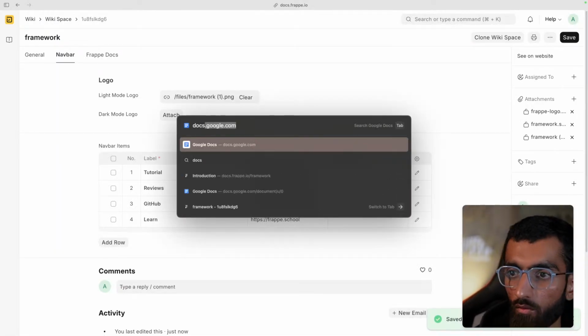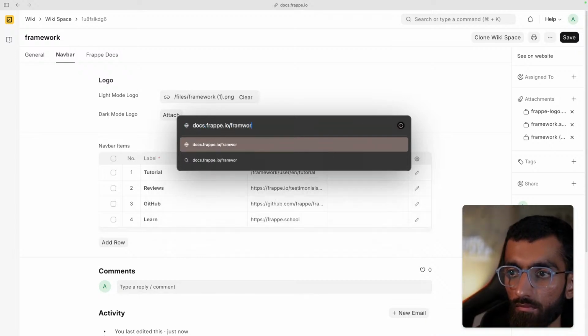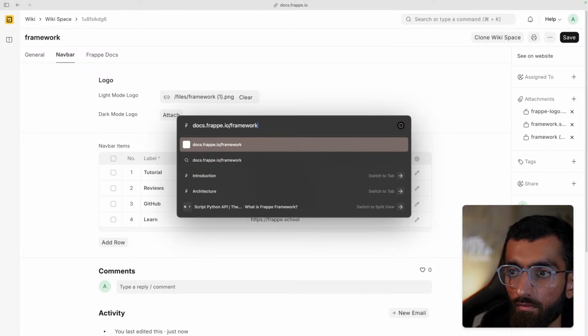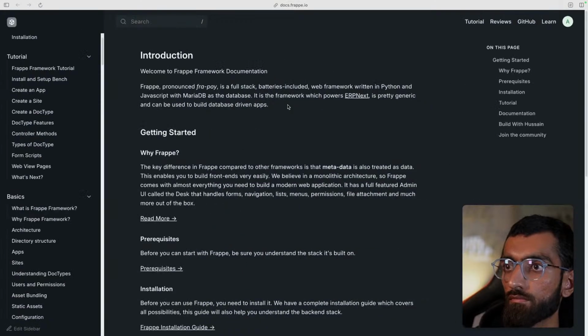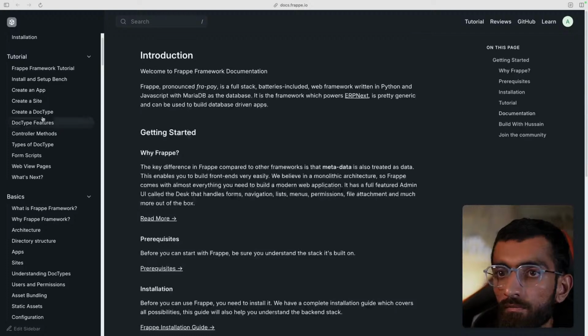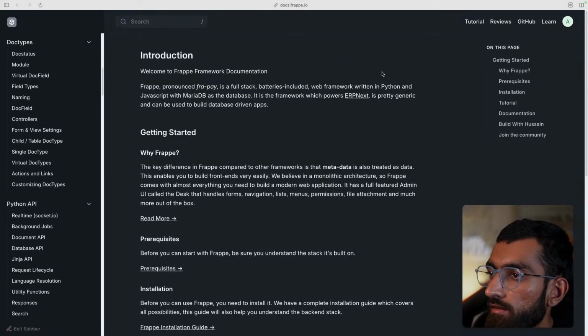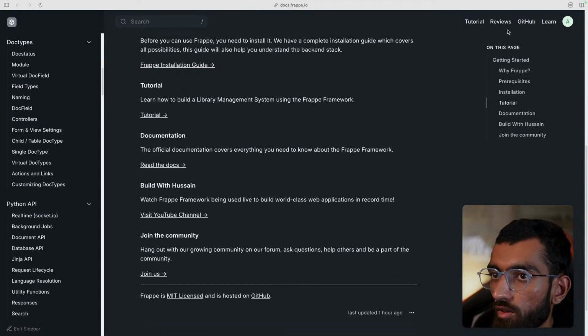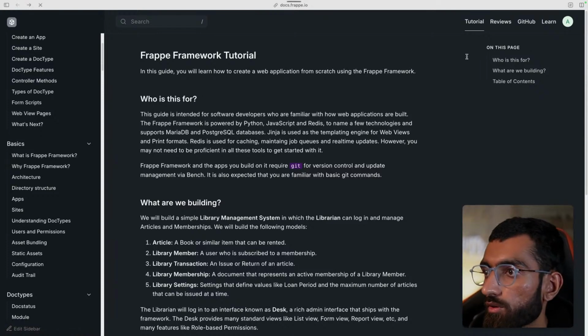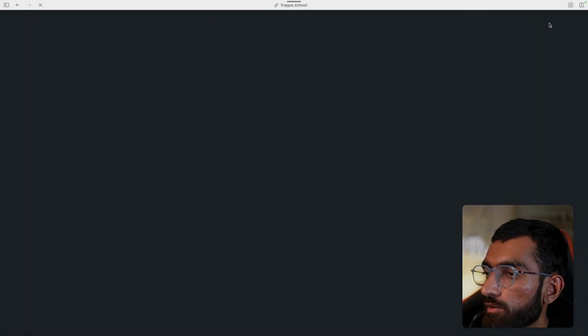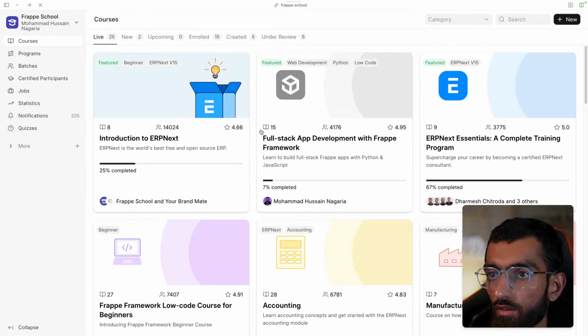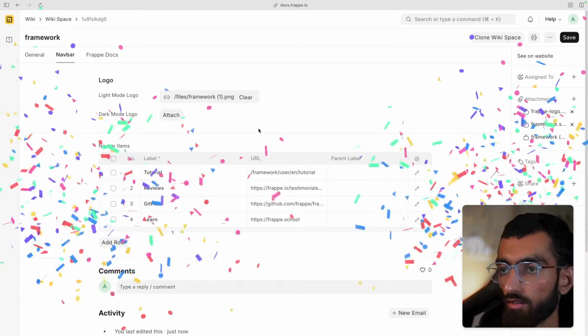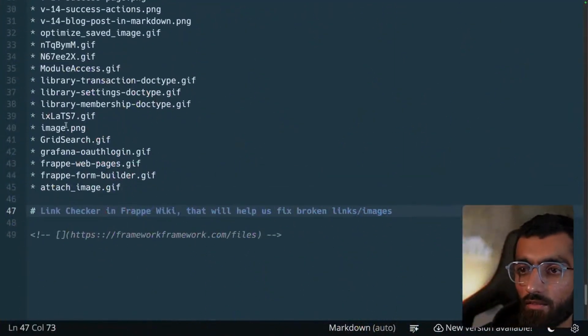Okay. One last time. Let's see how it looks. Cool. So now the logo is there. All this stuff is also there. Tutorials takes you to Frappe framework tutorial. Learn takes you to Frappe school. Okay, the migration is almost complete. Just this stuff to fix.